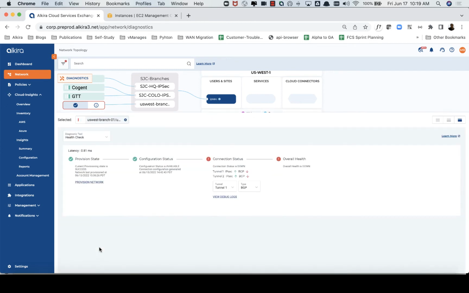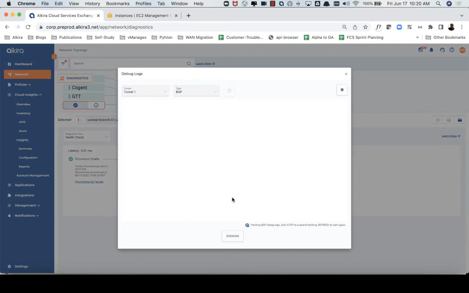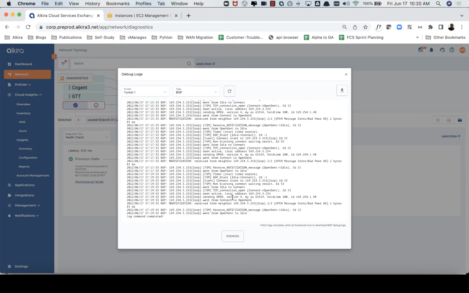When I do a health check, I see clear indication that my IPsec is up. So that means IPsec phase 1, phase 2 have been negotiated correctly. However, my BGP is down. Now, how do I troubleshoot BGP from here? So let me check my debug logs here. When I click the debug log, it will take a few seconds to pull up.